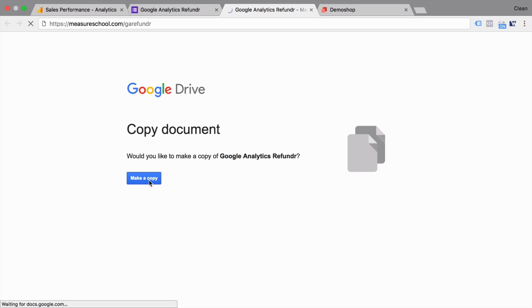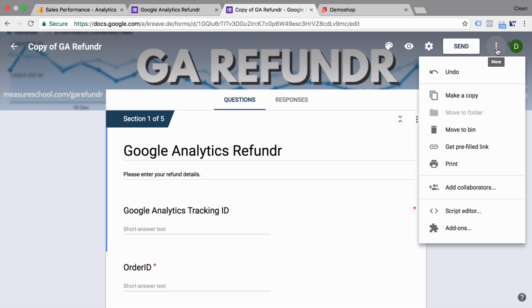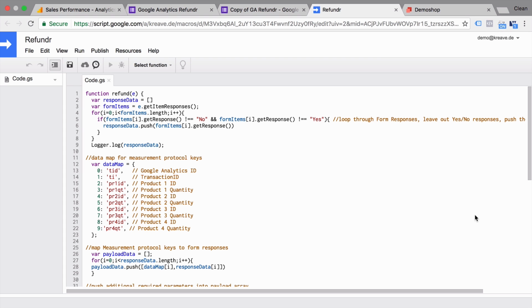Now you need to have a Google account and need to be signed up to Google Drive to do this. And then this will generate a copy of your GA Refundr, which you can also then customize if you want to. The key being here that this is tied to a Google App script, which we need to configure. So if you click on more here, you need to go to the script editor. And this is where the magic actually happens.